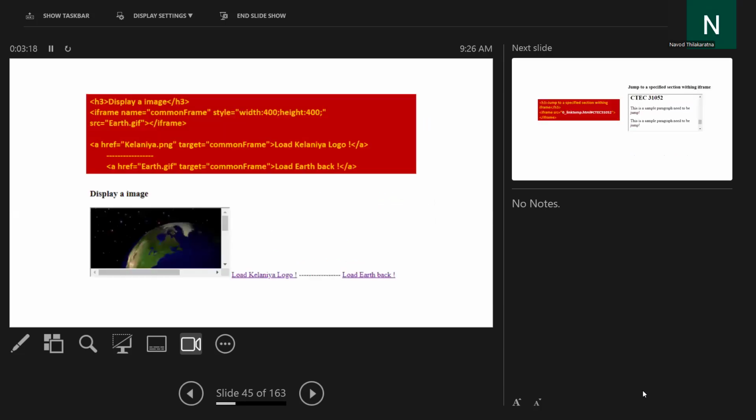You can just copy and paste it to display the image. I have given a name to that particular iframe, the command frame, in order to identify it and navigate easily. Within the style tag, I have defined the width and the height, the frame size. In the source, I just have a GIF file. A GIF file can contain some animation. It's a kind of image file, but you can see animated things, right?